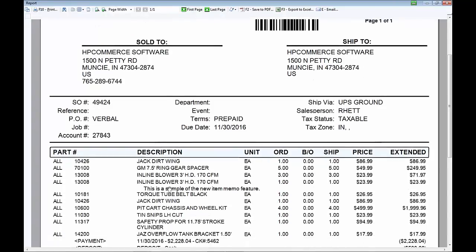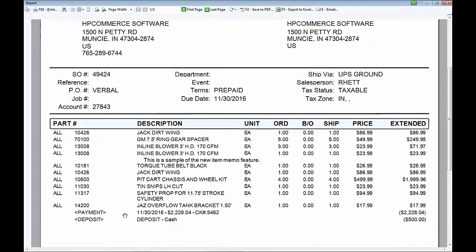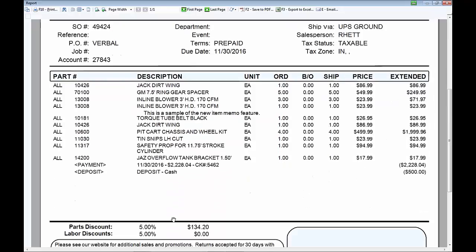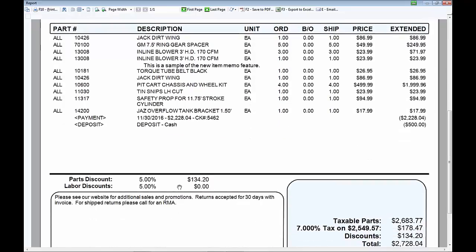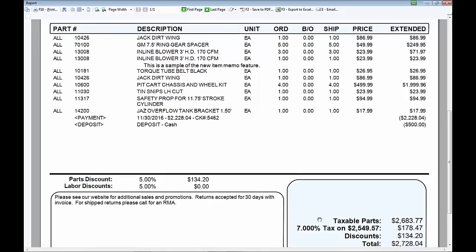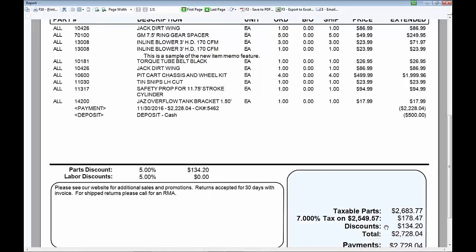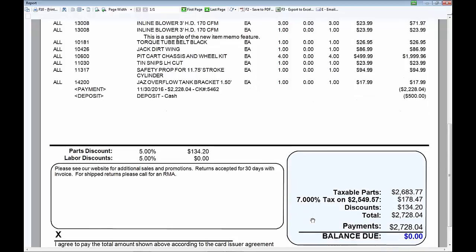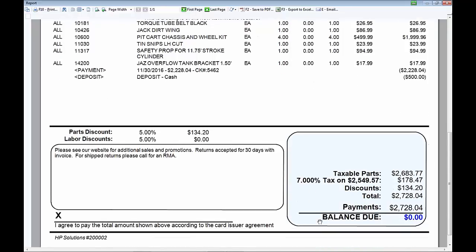So this is the inline memo that we added right here. It comes out with the item. It shows the payment that we just made and the deposit we added. The discounts that we put into the system, we put a 5% discount on parts, and it shows the customer what they saved with that 5% discount. Our disclaimer is showing here. We have a breakdown of the order at the bottom, including showing the sales tax collected and what the sales tax rate is, and if there's any balance due.